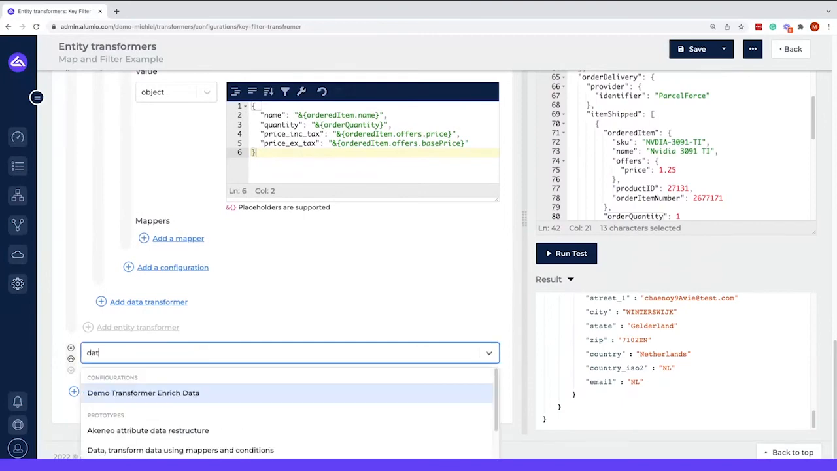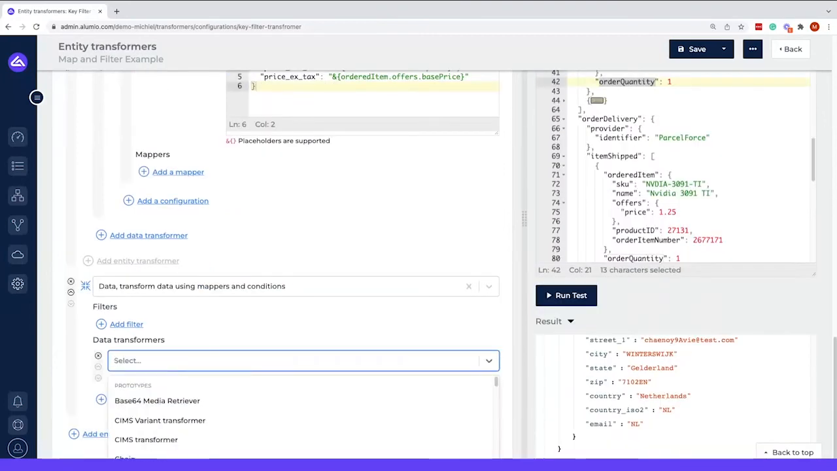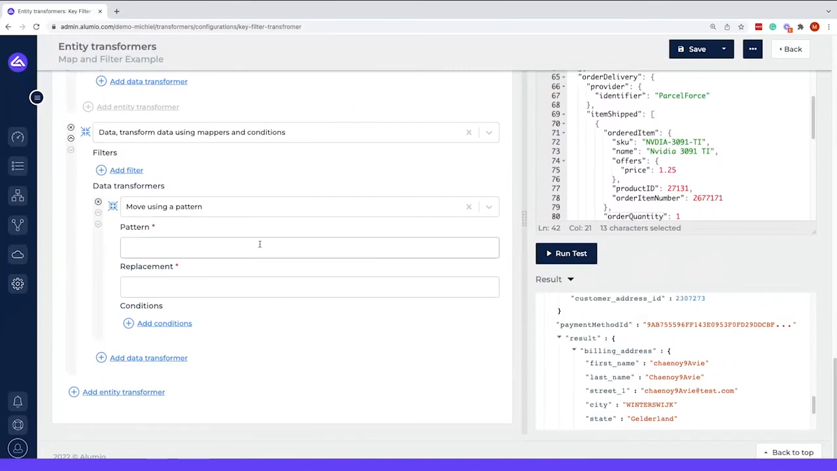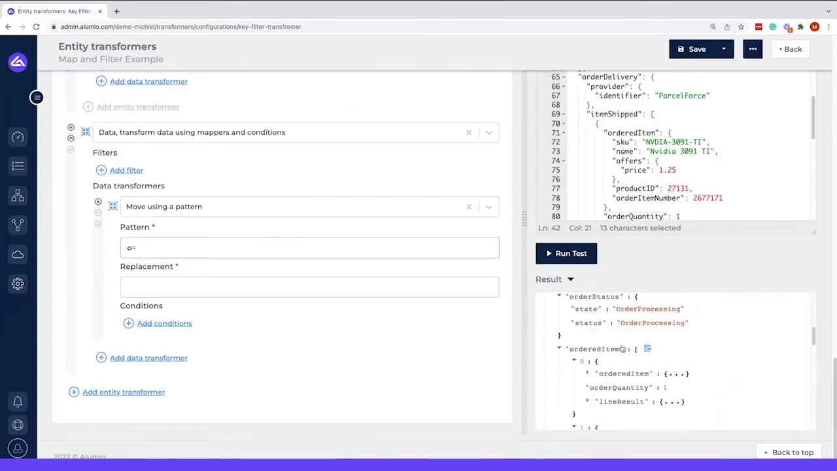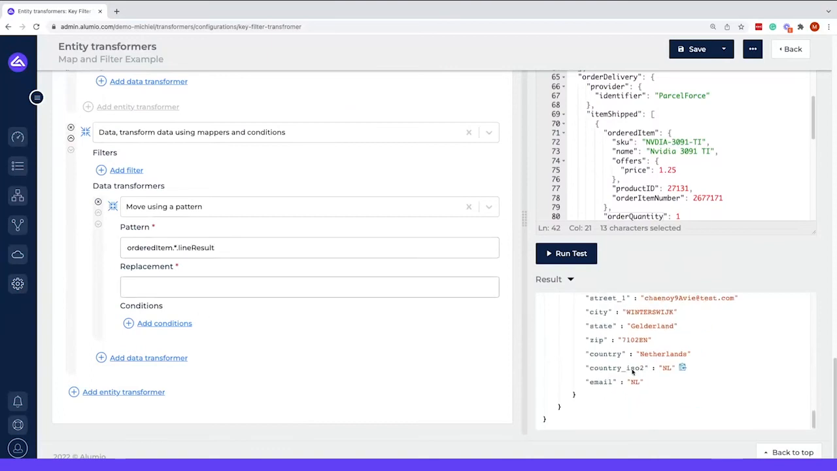We can do that very simply by adding another data transformer. We say move using a pattern. We put the pattern in at the location for where the ordered item is. So in this case, it is, let me see that I copied the right naming. So we have ordered item dot a star, and then we have line results with a capital R. And then we would have to replace that all the way to the bottom.